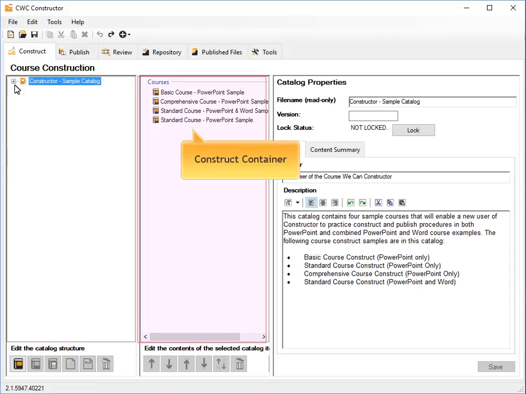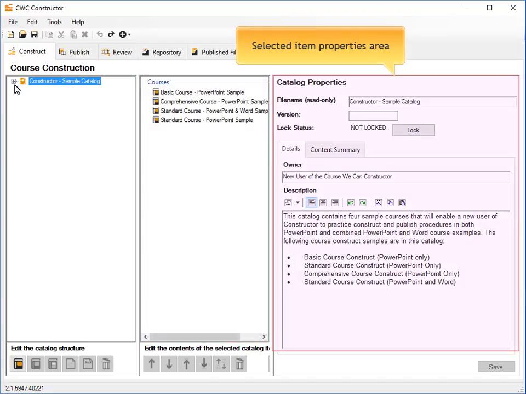In the middle, we have the Construct container, where on selecting a catalog, the courses in that catalog can be listed, rearranged or deleted from the catalog. If a course is selected in the left pane, then all the elements of that course are listed in this center pane, and again, sections, modules and files can be rearranged and manipulated in this center container. To the right is the Properties pane, which presents different properties fields depending on the item selected.